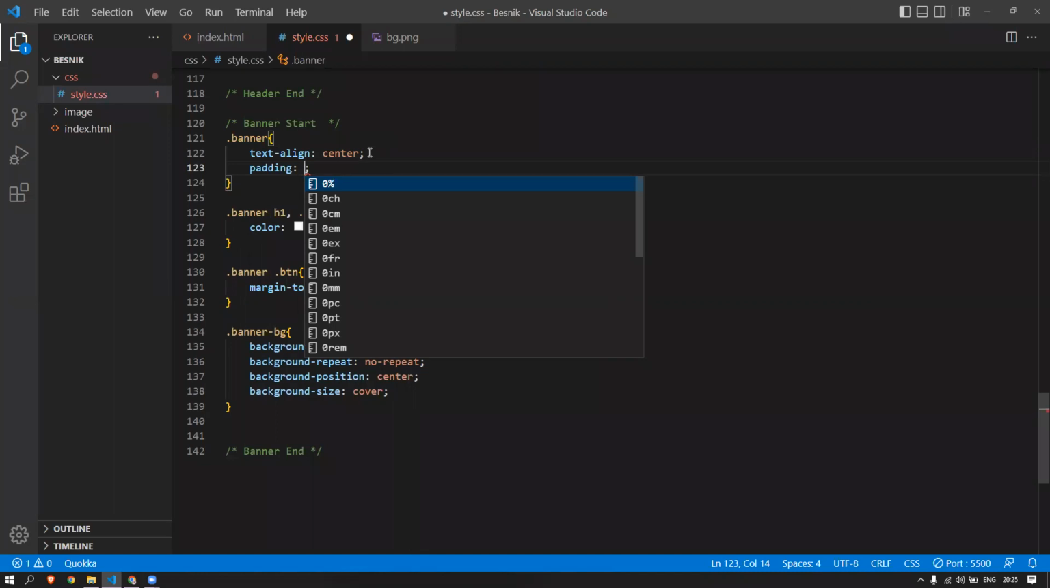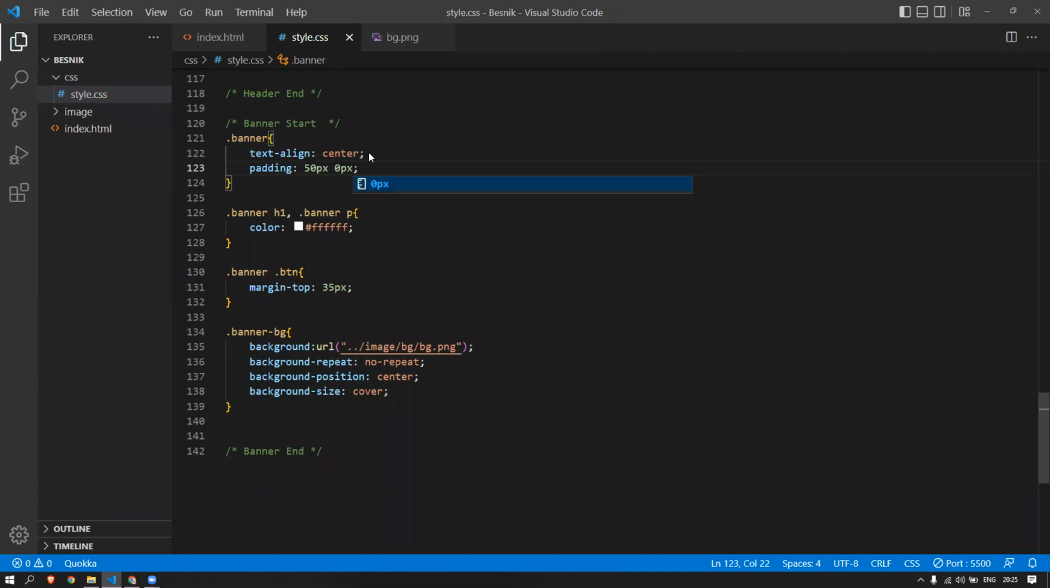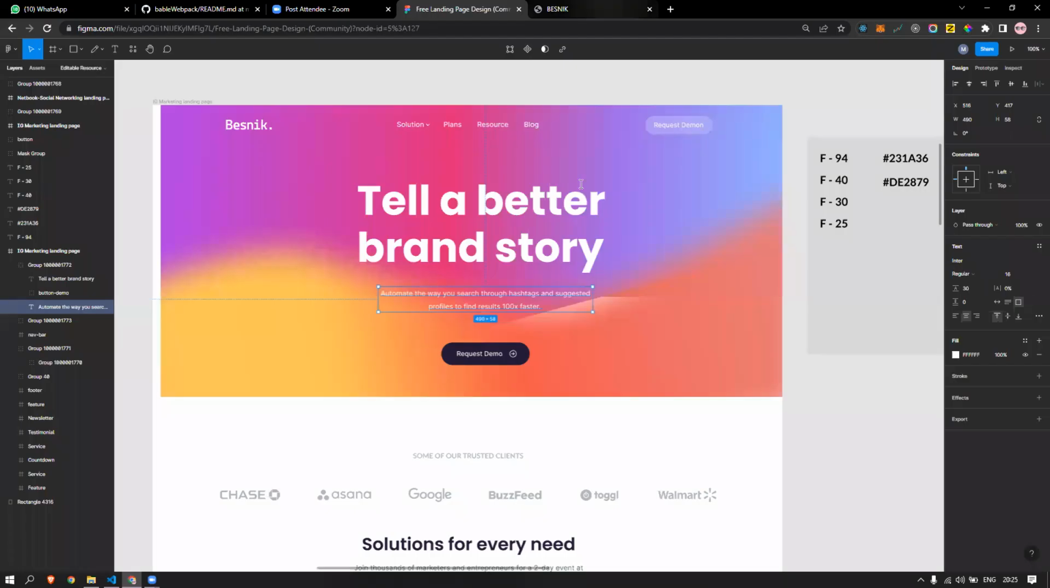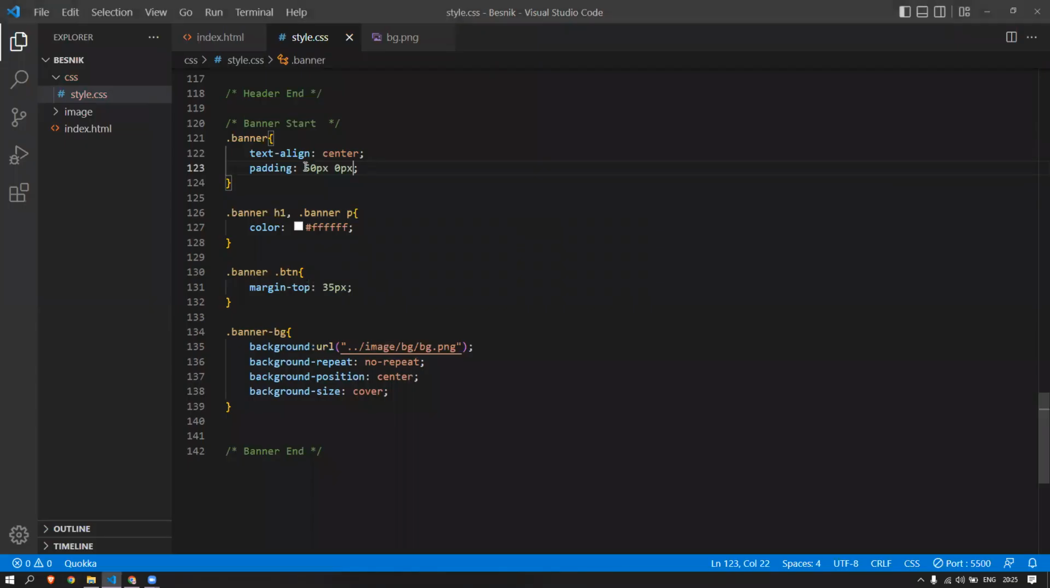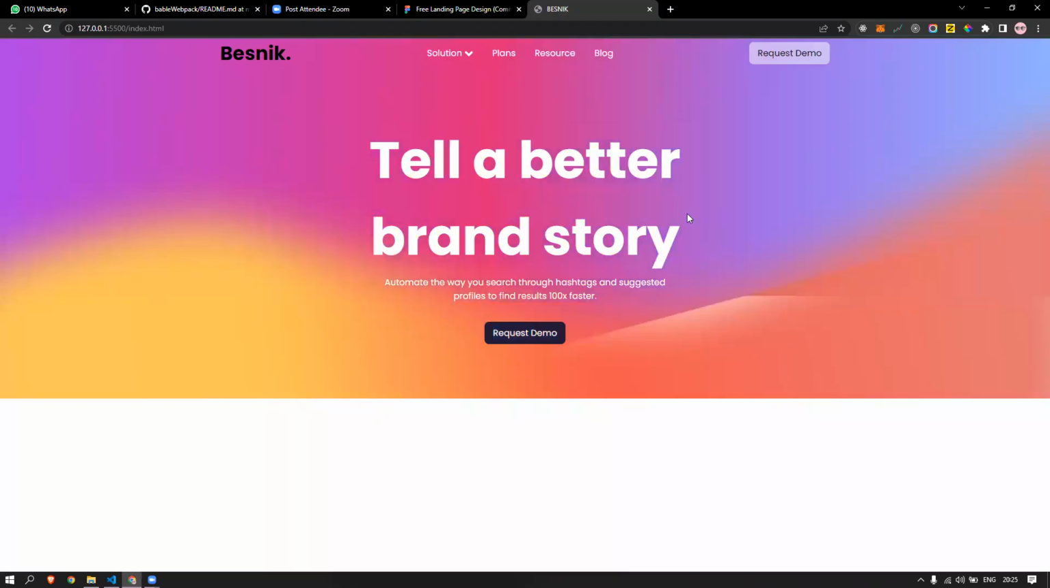I'm going to have two parameters for the padding here. What does the first parameter include? Top and bottom, and the second is left and right. So top and bottom is 50 pixel and left and right is 0 pixel. Now if I come back here, I got the spacing, but I need more. So I'm going to add 100 pixel on the top and bottom. Now it is good. So this is how we created the banner.